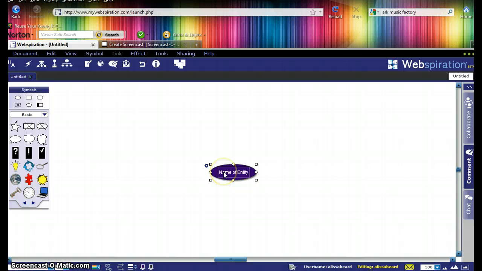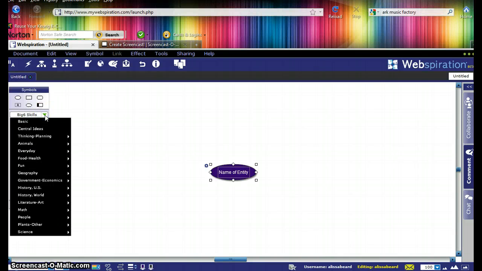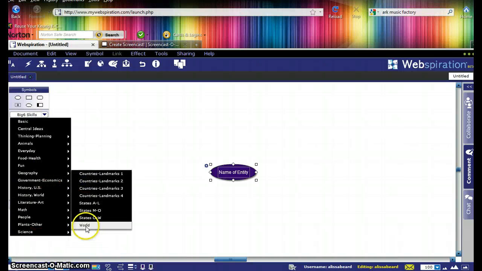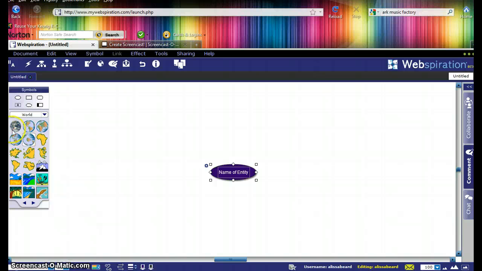If I don't want boxes and I want pictures, I can go to my toolbox here and look at all the pictures that are available. Now there are tons of pictures and they're all organized by different subject areas, or you could just scroll through and look. But if you know that, for example, you want a picture of the world, you could go to geography, choose world, and choose whichever one you prefer.